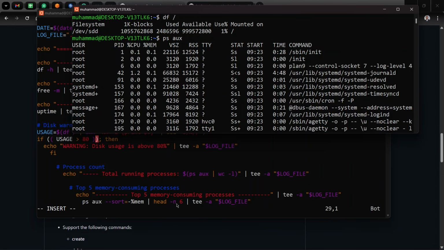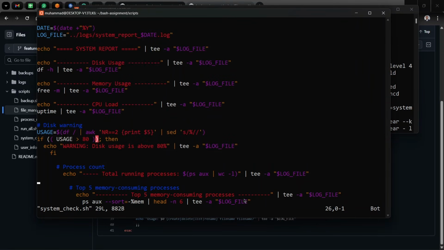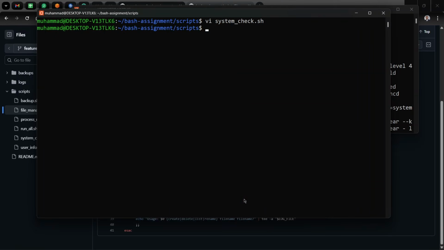So after that, we want to pass the result to the tee command and then log that to our log file. So I want to save this file right now and then run the command and see how it works.